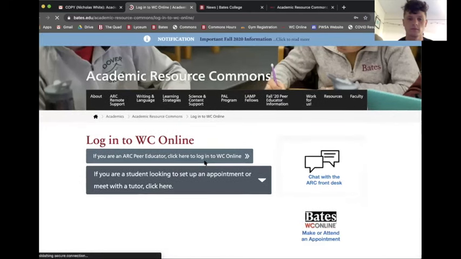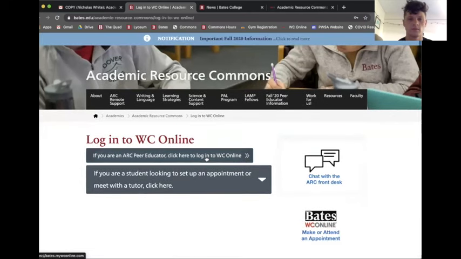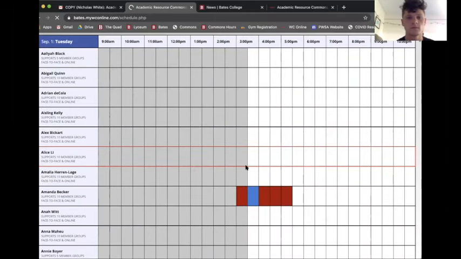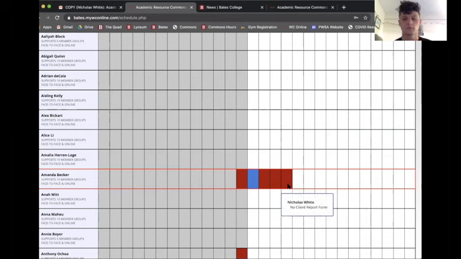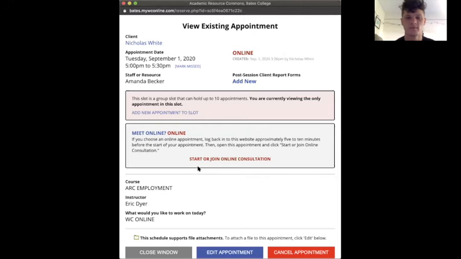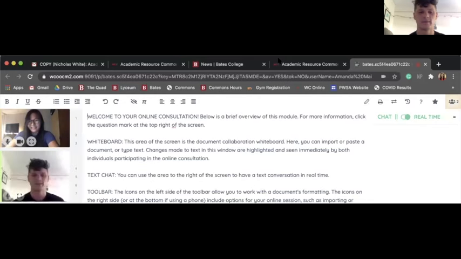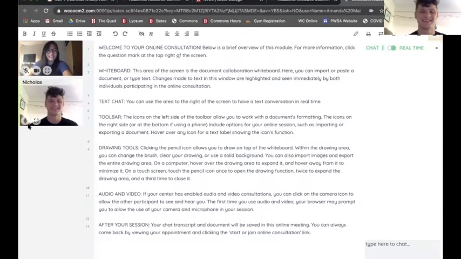And just as before, if you're a peer educator, you log in here. And if you're logged in, it'll take you right there. And when it shows up on your screen as a peer tutor, it'll show up in red. You'll click on the appointment that you want to work on. You'll see this pop up and you can start or join. It'll take you into the workspace and you'll see the person who you will be meeting with.